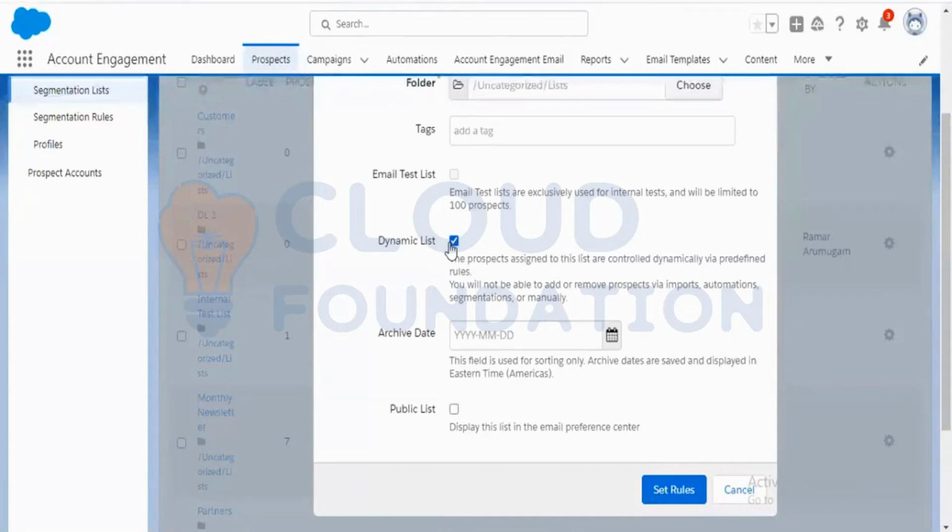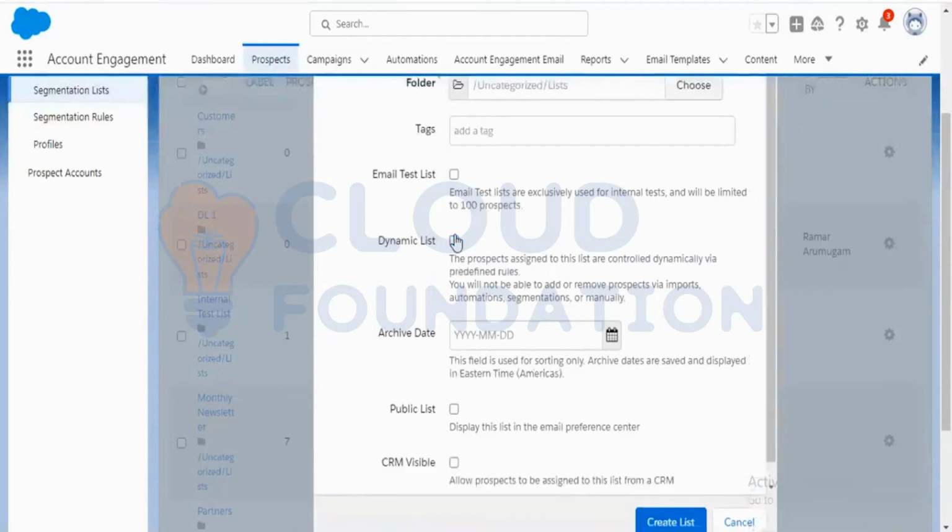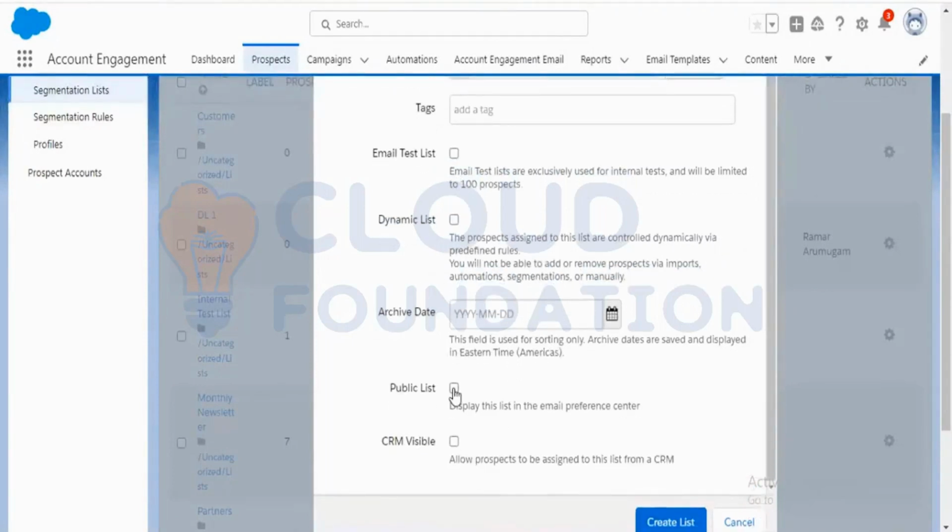Did you understand, April? What is the dynamic list? Yeah, I think so. Basically any new prospects added into Pardot will be automatically added as long as they meet the criteria that we've set. Yes. Yeah, we cannot add prospects manually in the dynamic list. Right.